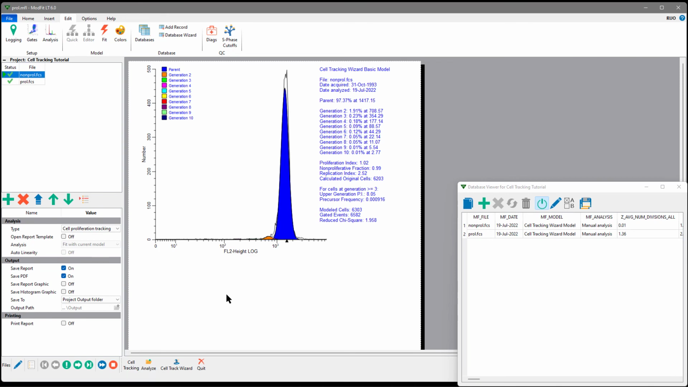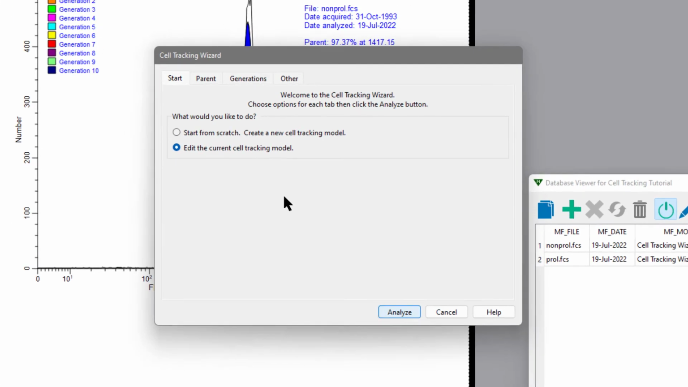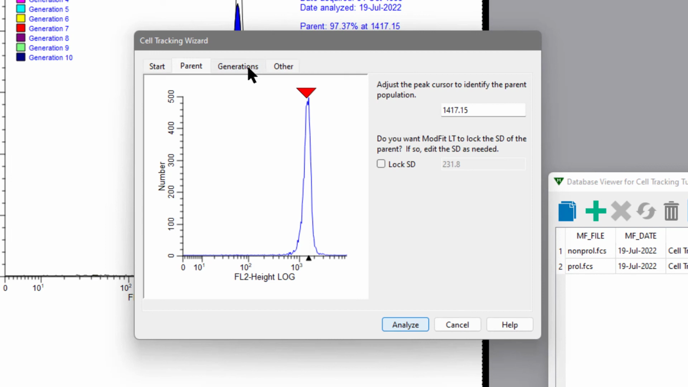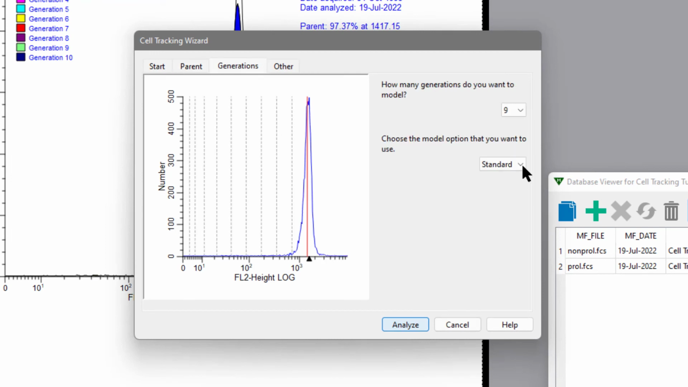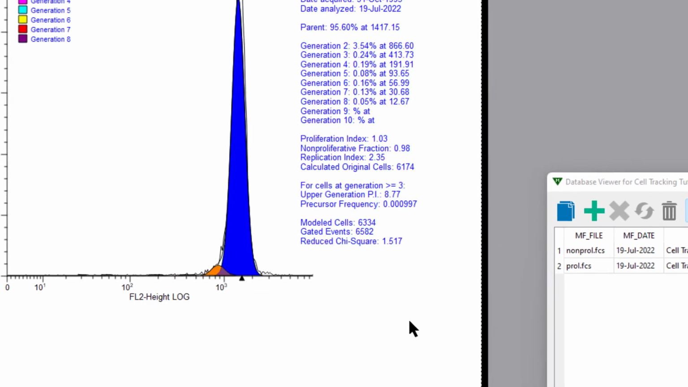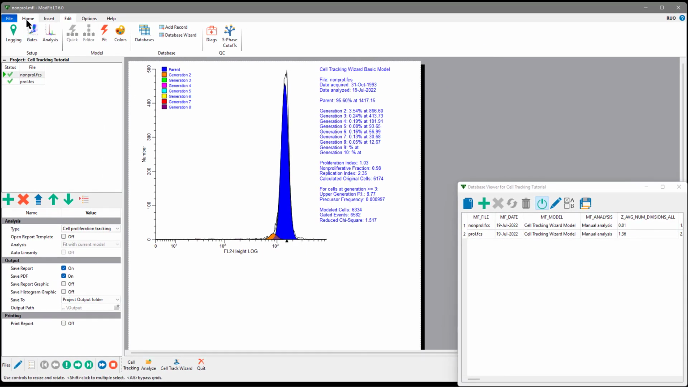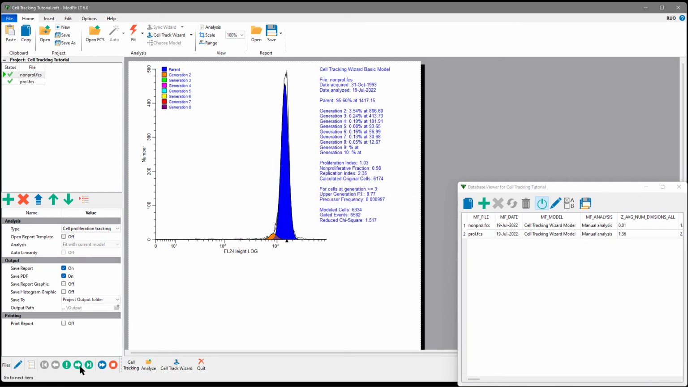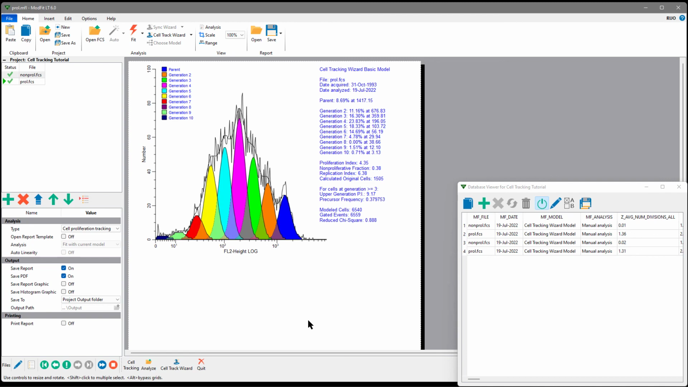If you get to a stage where you need to make modifications to your cell tracking model, use the Cell Track Wizard button on the Wizard toolbar to redisplay it. You can edit the model or start from scratch, and visit each tab and make any changes that you need to make. For example, we could switch this to the floating model. When we're done making our changes, we can choose Analyze. This again would be a good time to save any changes that we've made, and you can then reprocess files in your batch. So that's an introduction to using cell tracking wizard projects in ModFit LT.